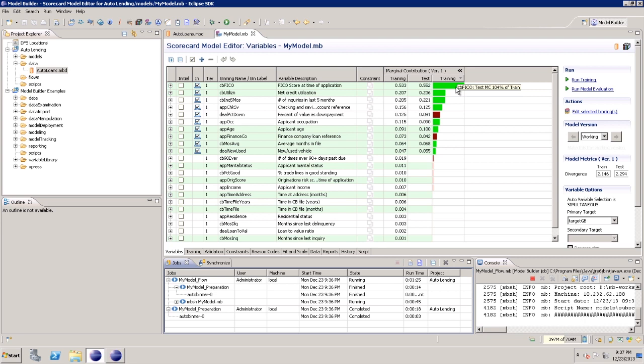On the training data, CB FICO adds 0.533 to the total training divergence of 2.146, whereas on the test sample, CB FICO adds 0.552 to the test divergence of 2.294. The bar is colored green because there's a strong agreement between the marginal contributions across the training and testing samples.